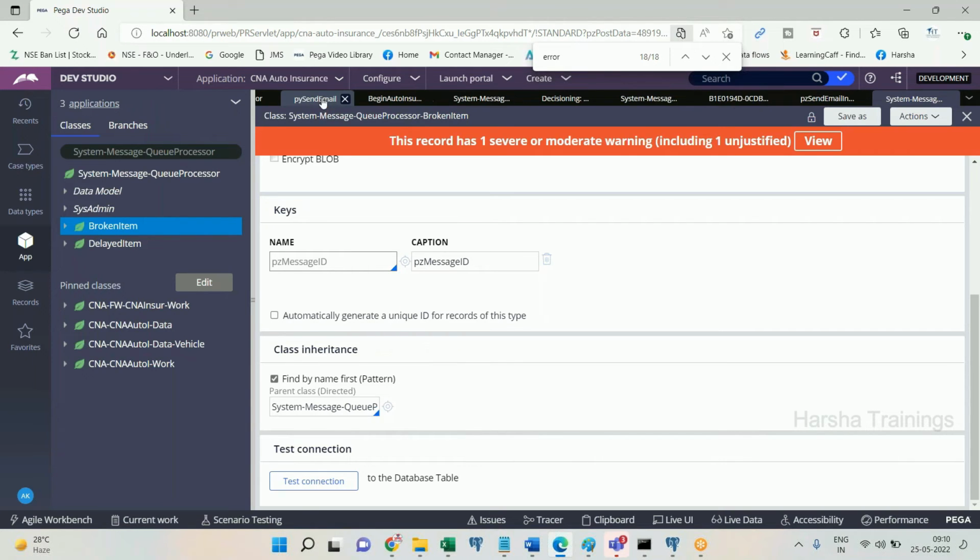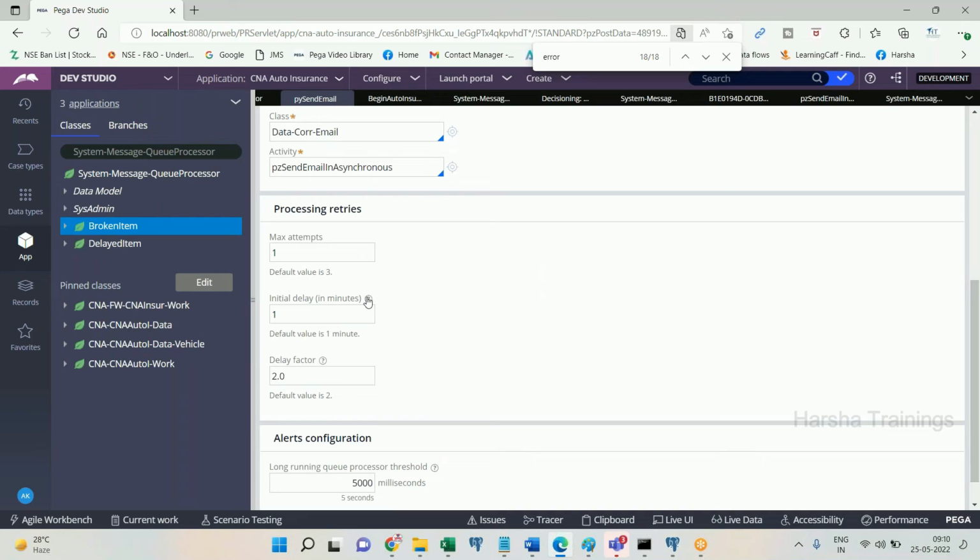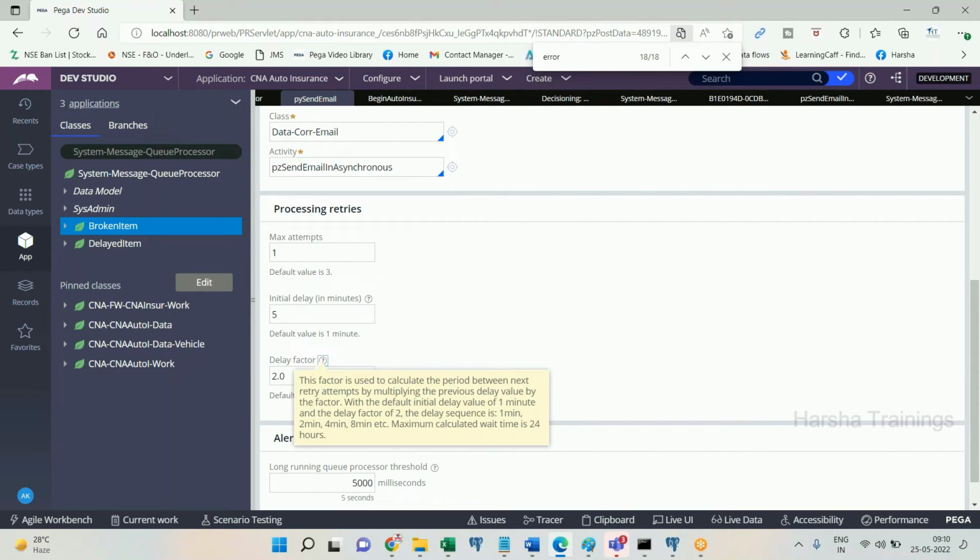And furthermore, you see here in the queue processor, you have something called delay factor. Delay is, I have given, let's say 5 minutes. By default, the value of delay factor is 2. This delay factor is used to calculate the period between the next retry attempt by multiplying the previous delay value by the factor. With the default initial delay of 1 minute and delay factor as 2, the delay sequence is 1 minute, 2 minutes, 4 minutes, 8 minutes, etc. Maximum calculated wait time is 24 hours.